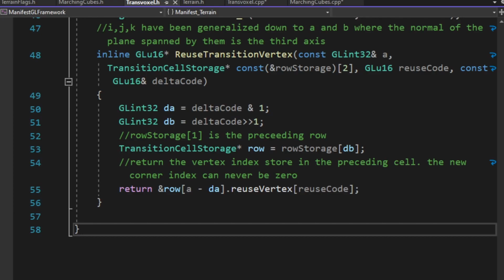Here, very similarly to modified marching cubes, we create delta offsets for the A and B axes depending on the bits of the delta code. The B axis determines whether row 0 or 1 should be used, and then the A axis determines where into that row we should find the reused vertex. The reuse code is then used to return the potentially previously generated vertex index code.